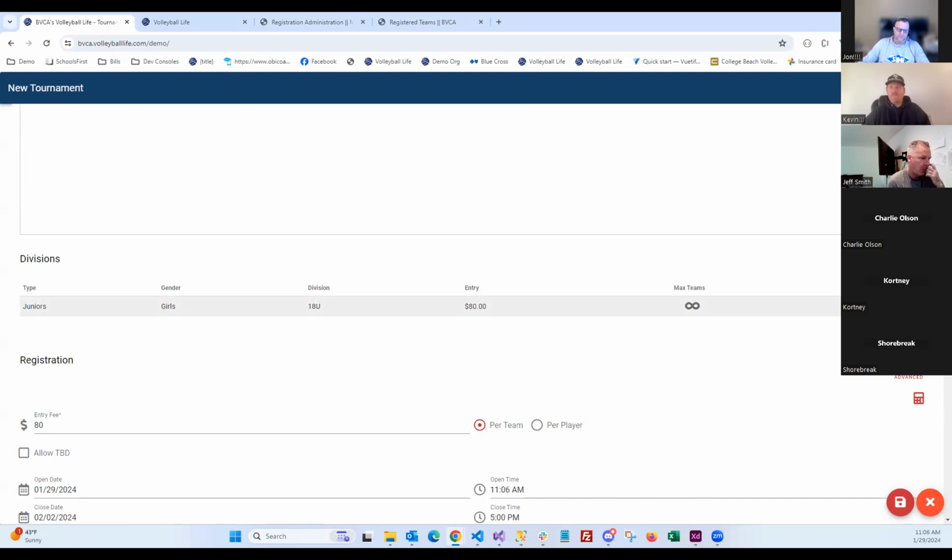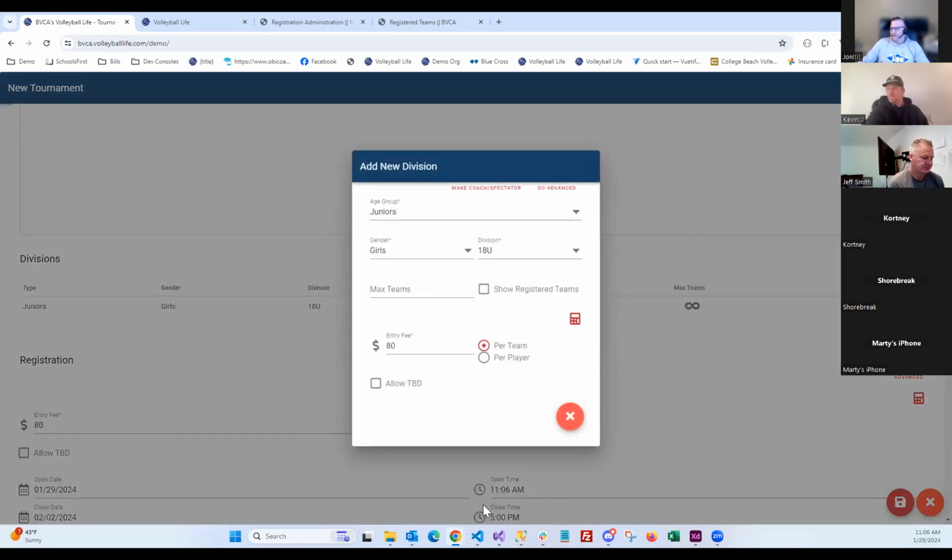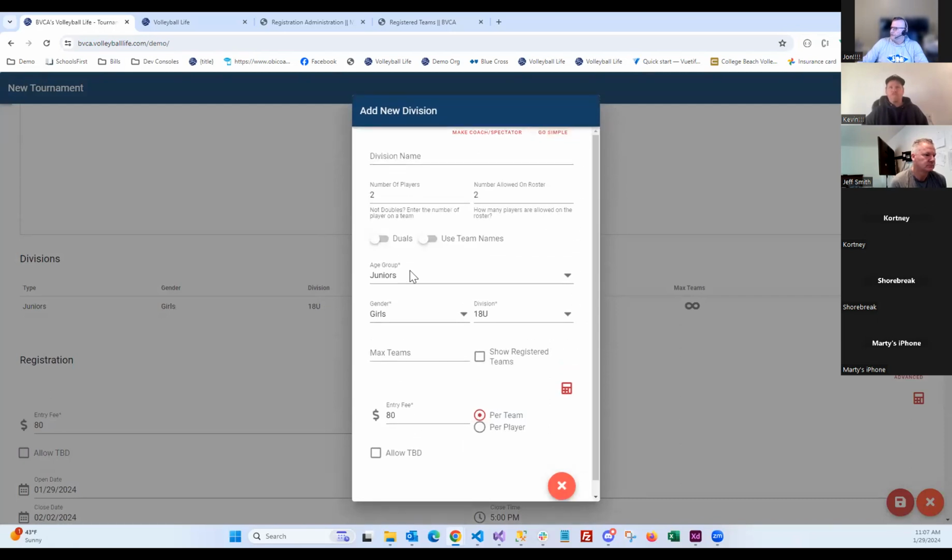I've actually had people call me and say, hey, I don't want that 18U division, how do I get rid of it? There's that little pencil there for that reason. You click edit, and then the club versus club stuff is going to be under advanced. We have these little hidden advanced buttons all over. What we try to do here at Volleyball Life is make everything super easy for the 90% and then put little buttons hidden for the other 10%. So this will be under Go Advanced.